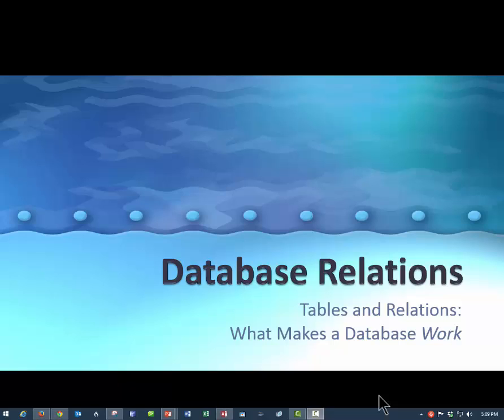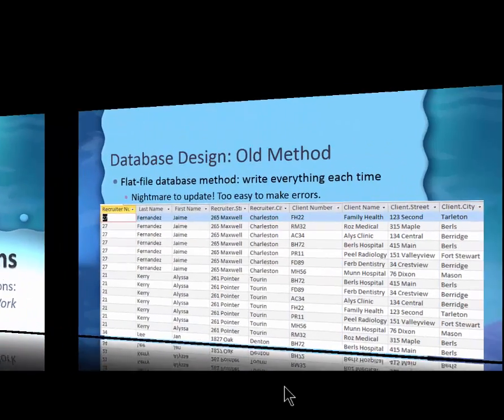In this video, let's talk about tables and what a relational database is. It's the tables and the relations that make the database work. That'll be a new concept for you.